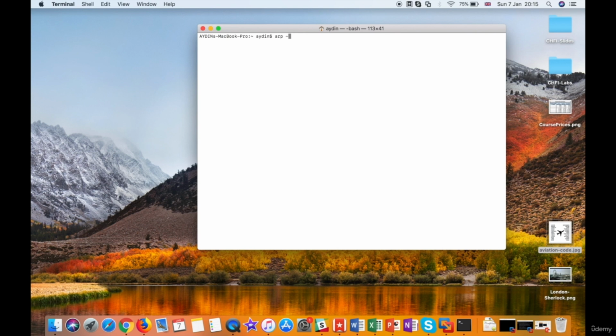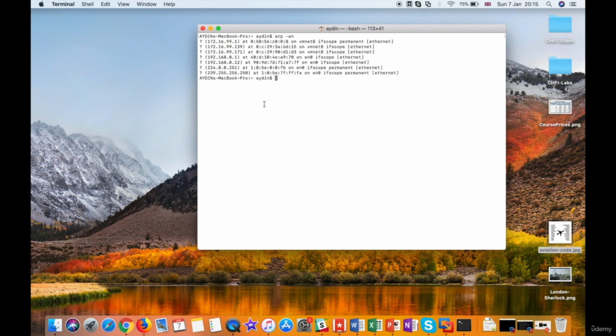Now type ARP -AN to see all the entries of the ARP table. Since Mac OS is a BSD-based operating system, the results of the ARP command is displayed in BSD style.